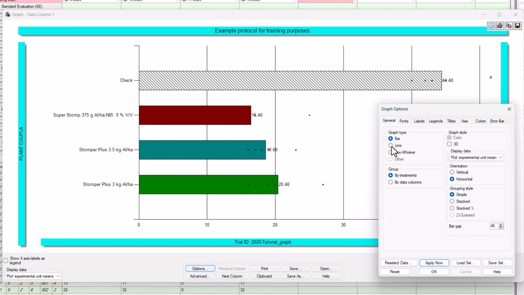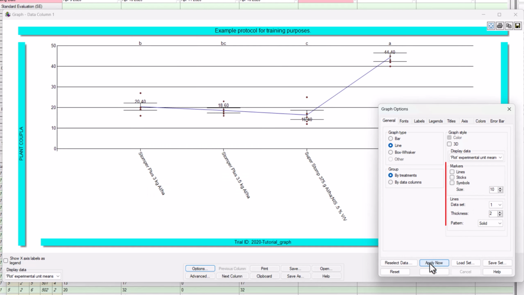The line graph shows trends and values over a continuous scale. Choose your marker option and use the size option to set the size of the markers. You can also change the thickness or line pattern of individual lines displayed on the line graph.